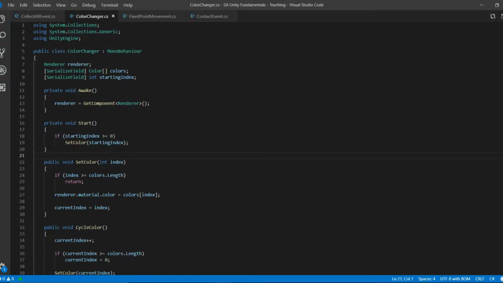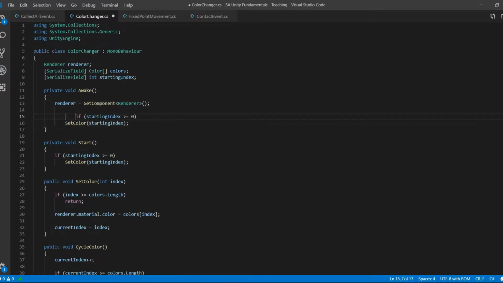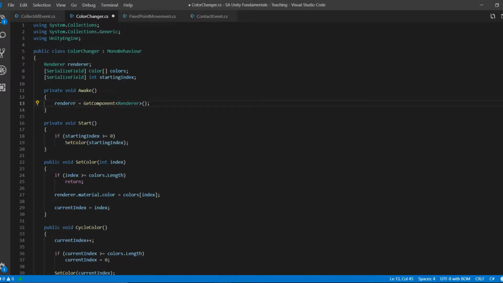Now, one thing I could do here, and this would technically be a little bit more efficient, is I could copy these and put them in awake, because start and awake have very similar purposes. They both fire as soon as the scene opens if the game object is active, and if the game object is not active when the scene starts, then it waits till the first time it's enabled. The only real difference between awake and start is that awake happens slightly before start in execution order.